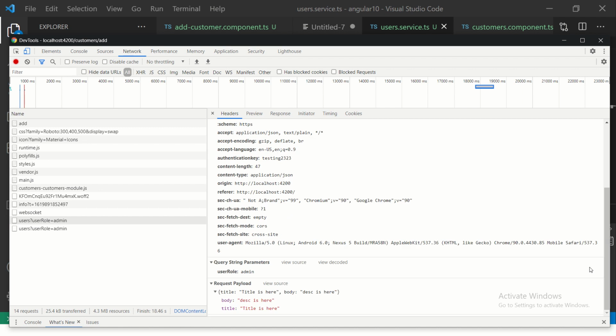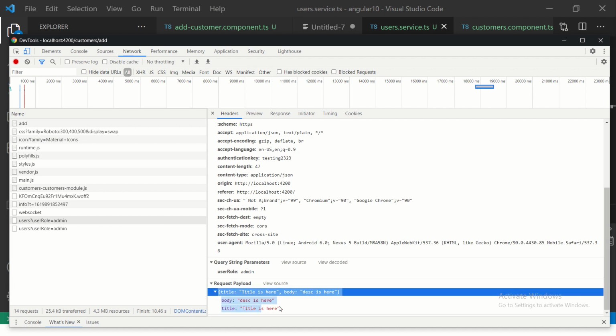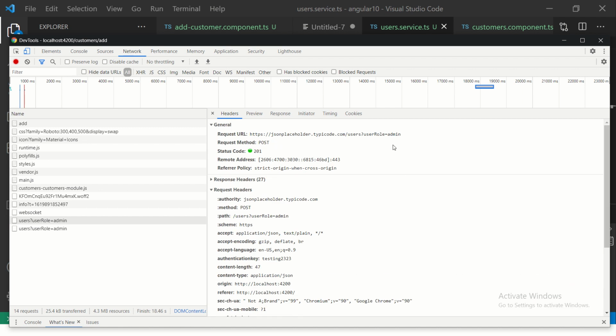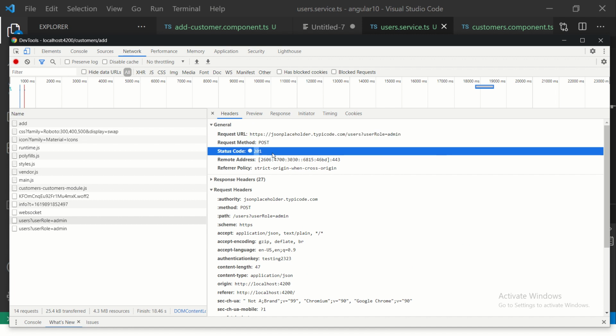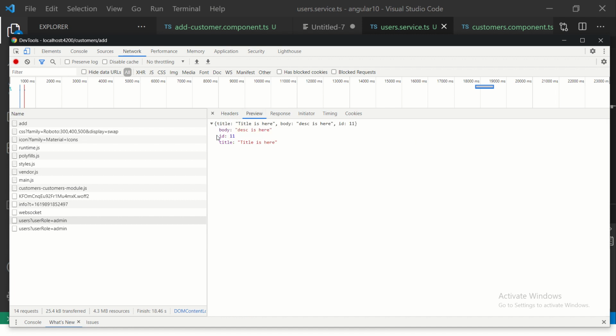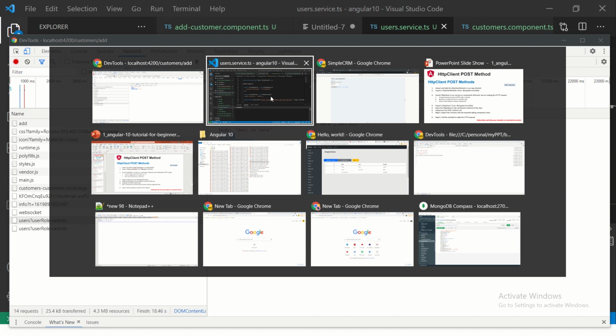In the post, whatever you submit will be secured, but the URL you will make it visible. Okay, so this is 201, that means it's successful. In the preview you can see we are getting the ID back.